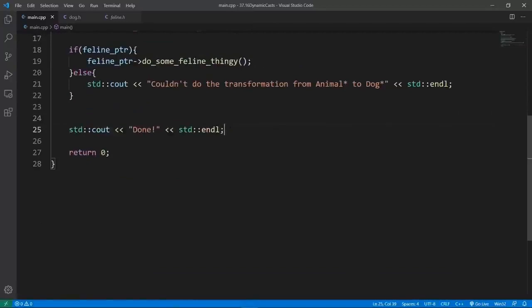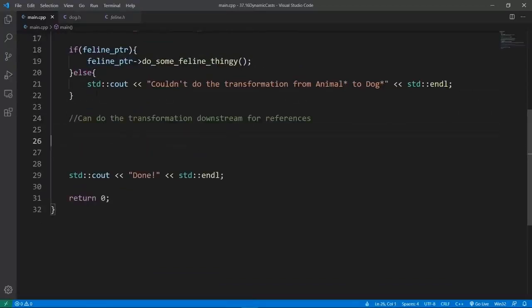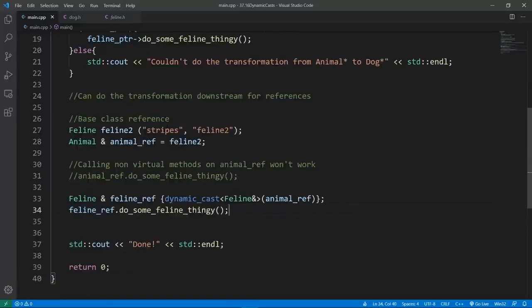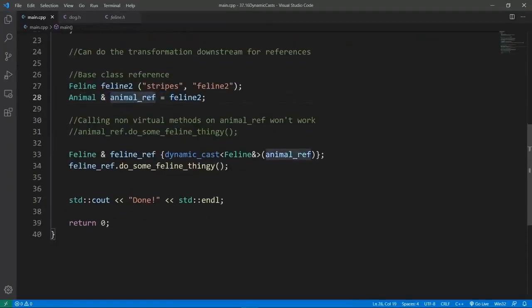We can also do the transformation for references. Let's say that here. And we're going to go down and put in a simple example to drive this home. We're going to have a feline object. We're going to set up a reference to it. And if we try and call a non-virtual method on this base reference, this is going to blow up because the base class has no information about this non-virtual method that we declare at the feline level.